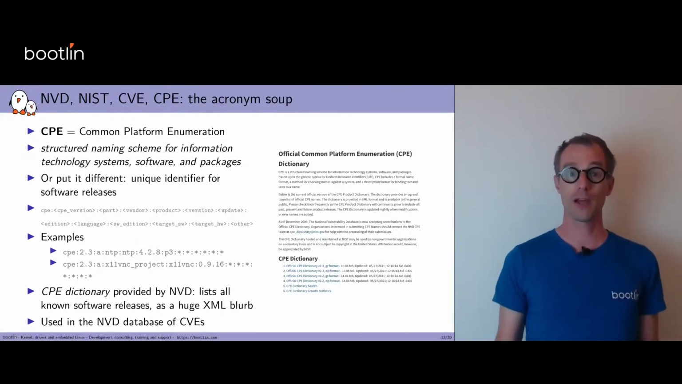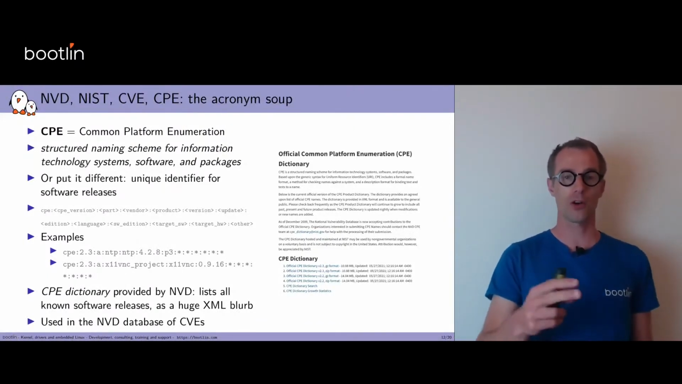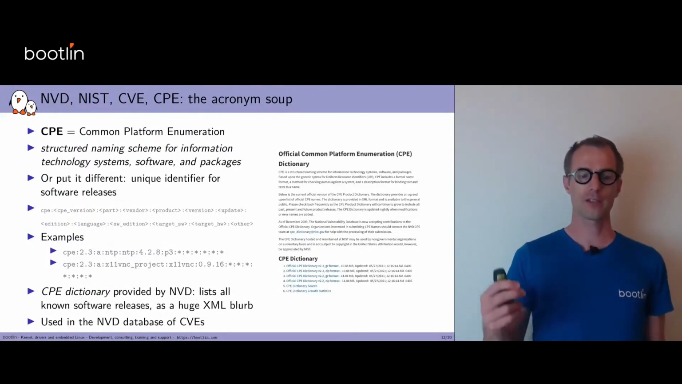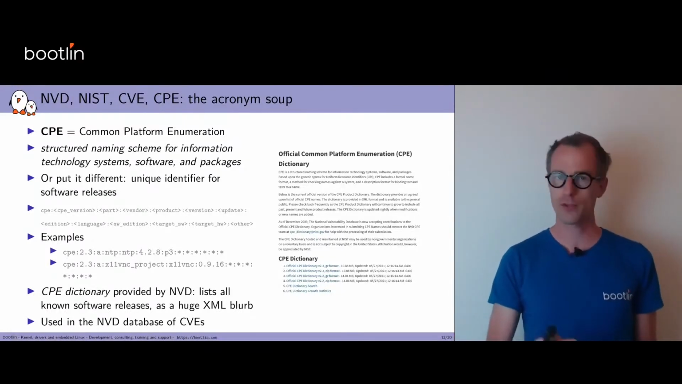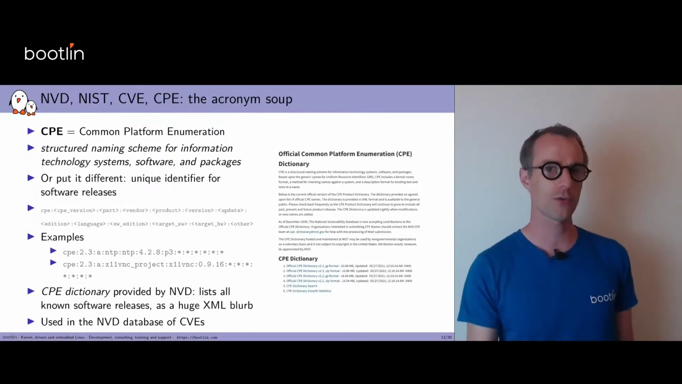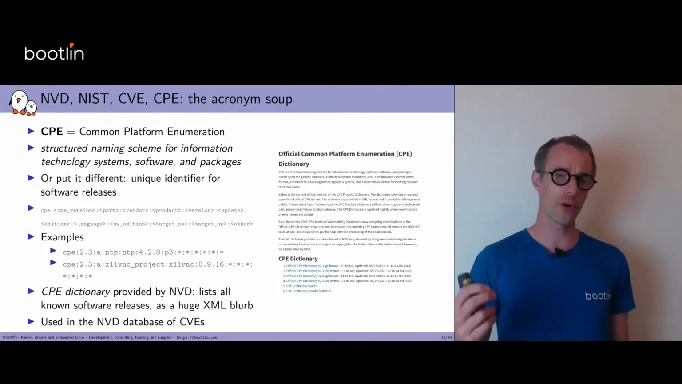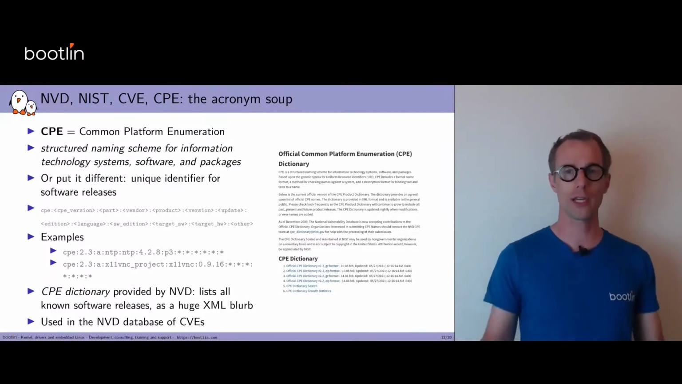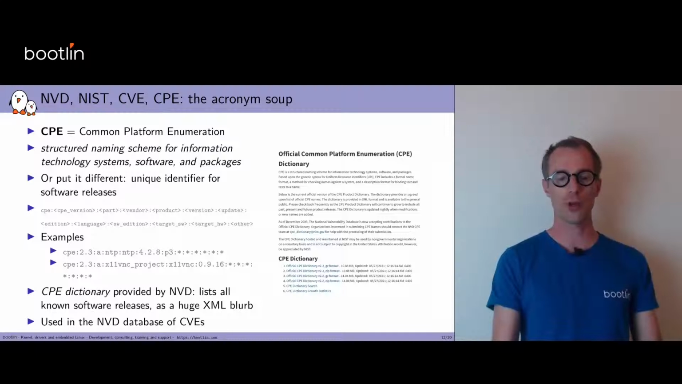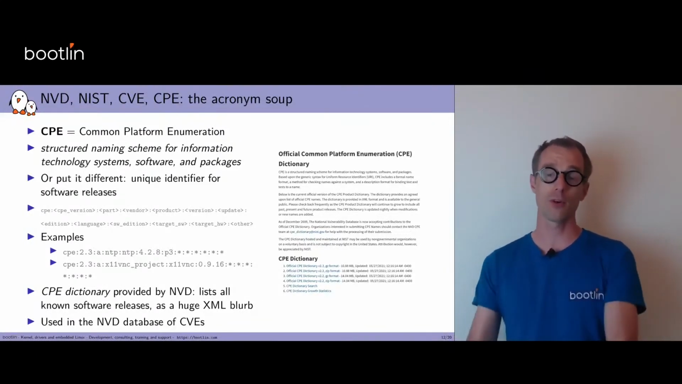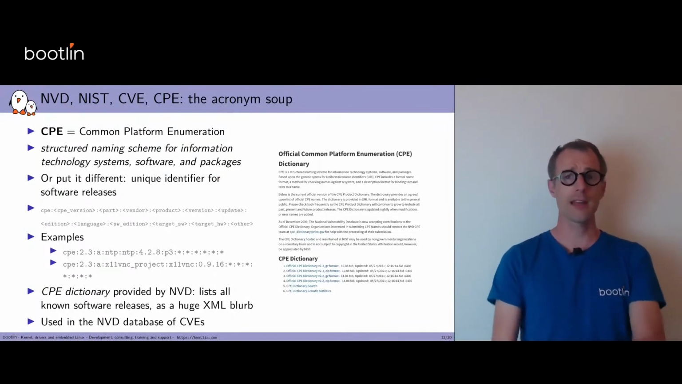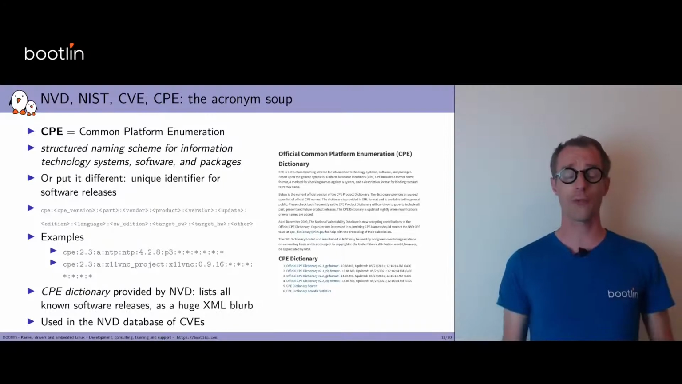So a CPE identifier goes like this. It starts with CPE, colon, then the version of the CPE spec, currently 2.3. Then there is a part, which typically is A for most of the software packages, which stands for application software. Rarely it can be O for an operating system like the Linux kernel. Then there is a vendor part, which is the name of the project or the organization that issues the project. Then there is the product, which is the name of the software itself. Then the version, the update is like a minor version. And then there's a whole bunch of extra information that can be added, but that are rarely used.